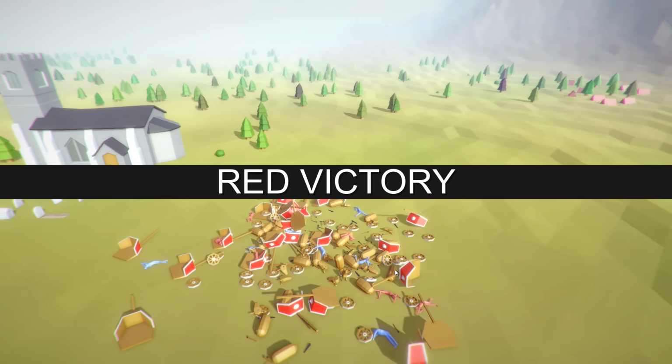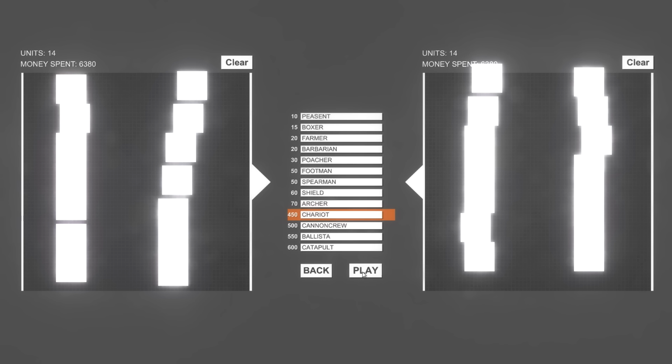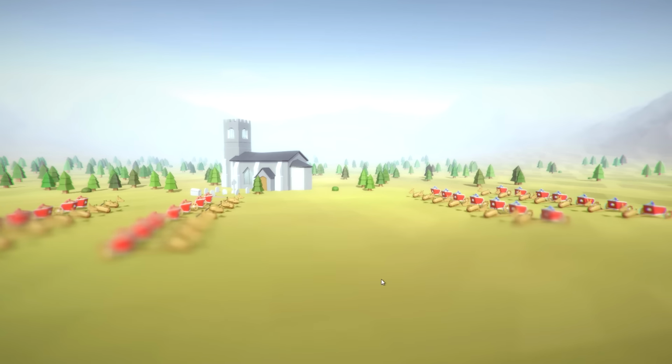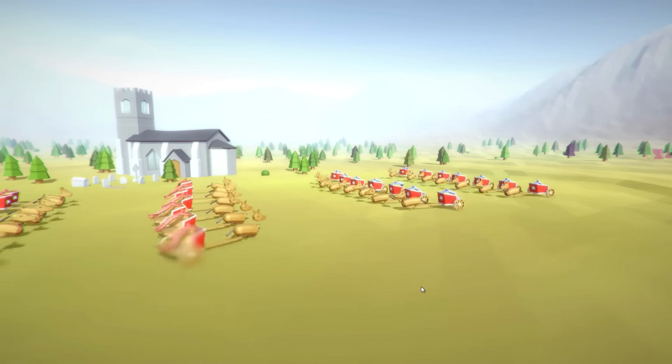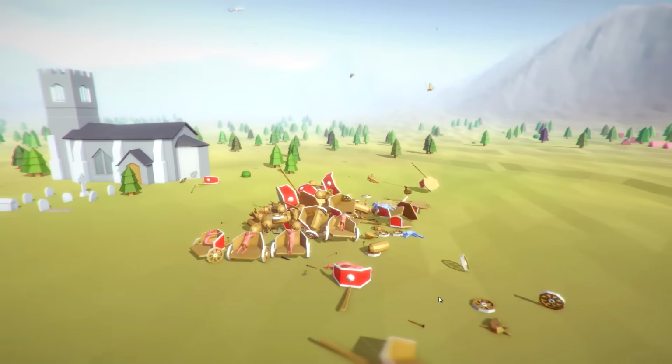Well, red won. We'll say red is the rebels, because red, rebel, kind of close there. We're going to play this through, and let's see. Will the rebels revolutionize Egypt? Why is it in slow motion? Is that a thing I can do? Oh my god, literally everything just flies everywhere.